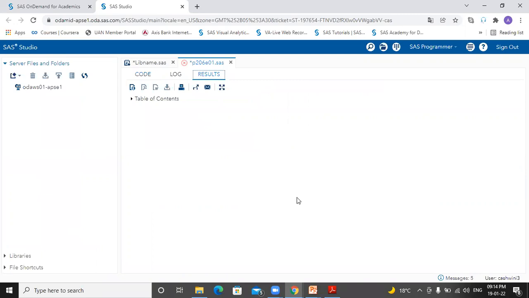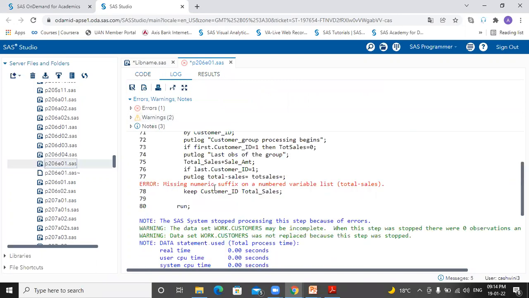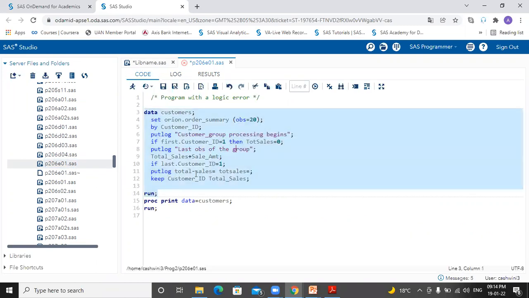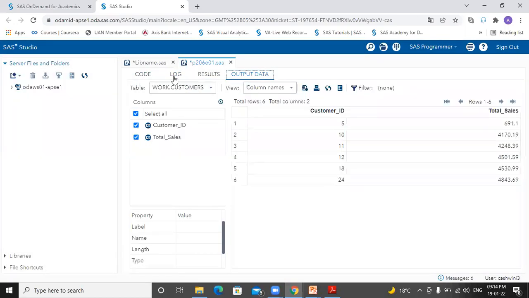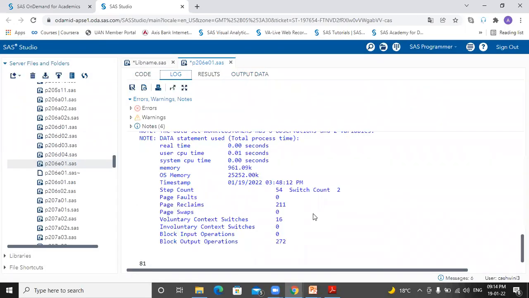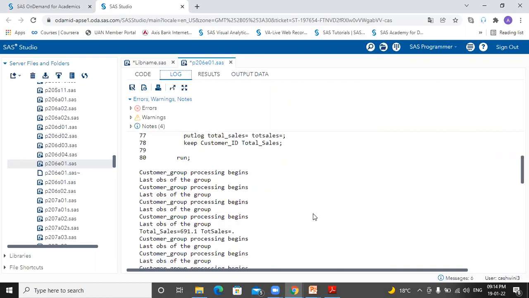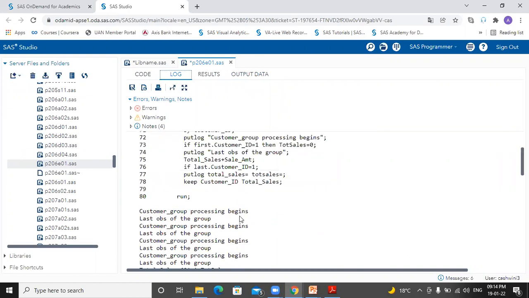Now we have an error: missing numeric prefix for total. Here we have a hyphen instead of total underscore sales, so there was a typo error. All right, so see, this is what it was telling. Customer group processing begins. I should have used this put log at the end or somewhere after the last statement.